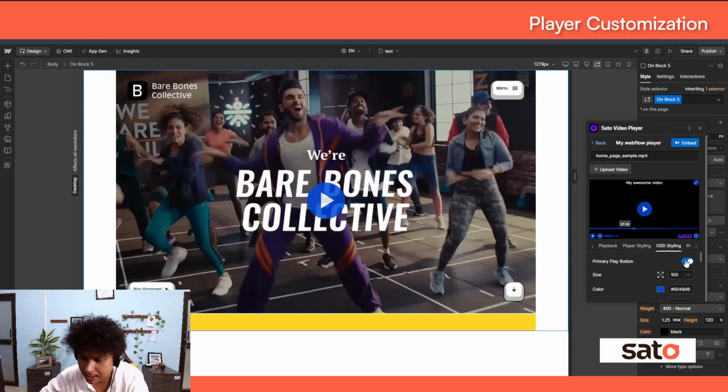And in OSD styling, like I said, I don't want my primary button, I want my play button, I want my full screen button. I don't want my progress bar, and I also don't want my volume bar, and I also don't want my settings, and I also don't want my metadata. And OSD styling, where I can change the style of my buttons.